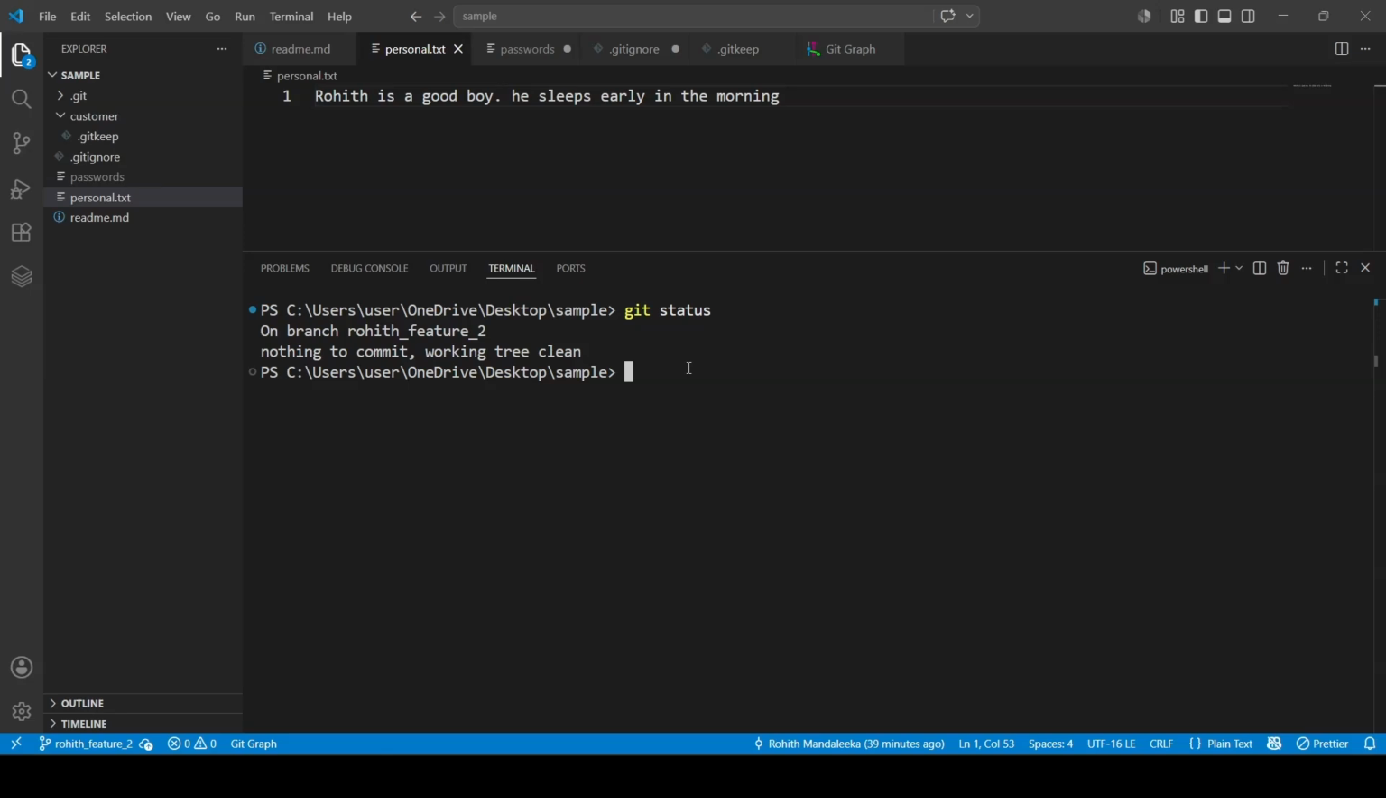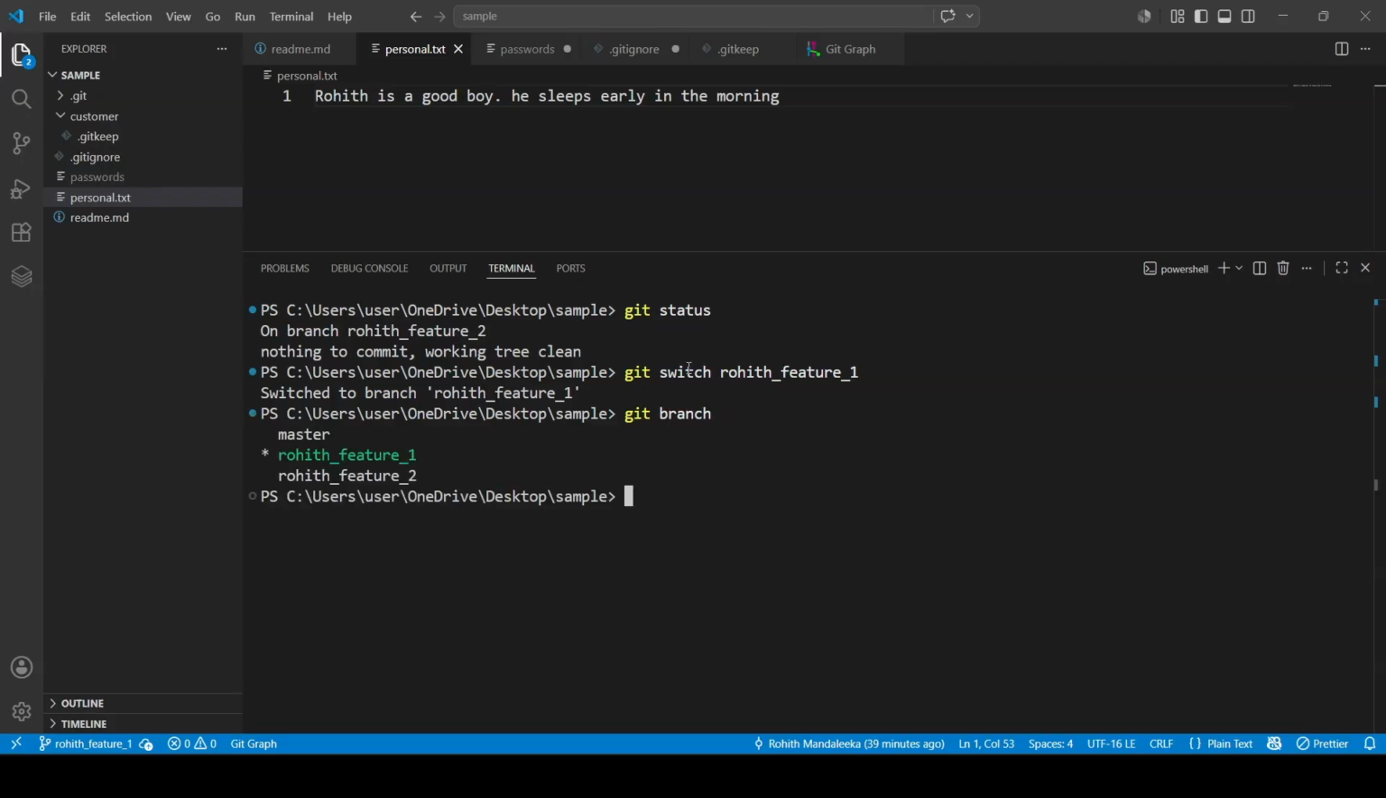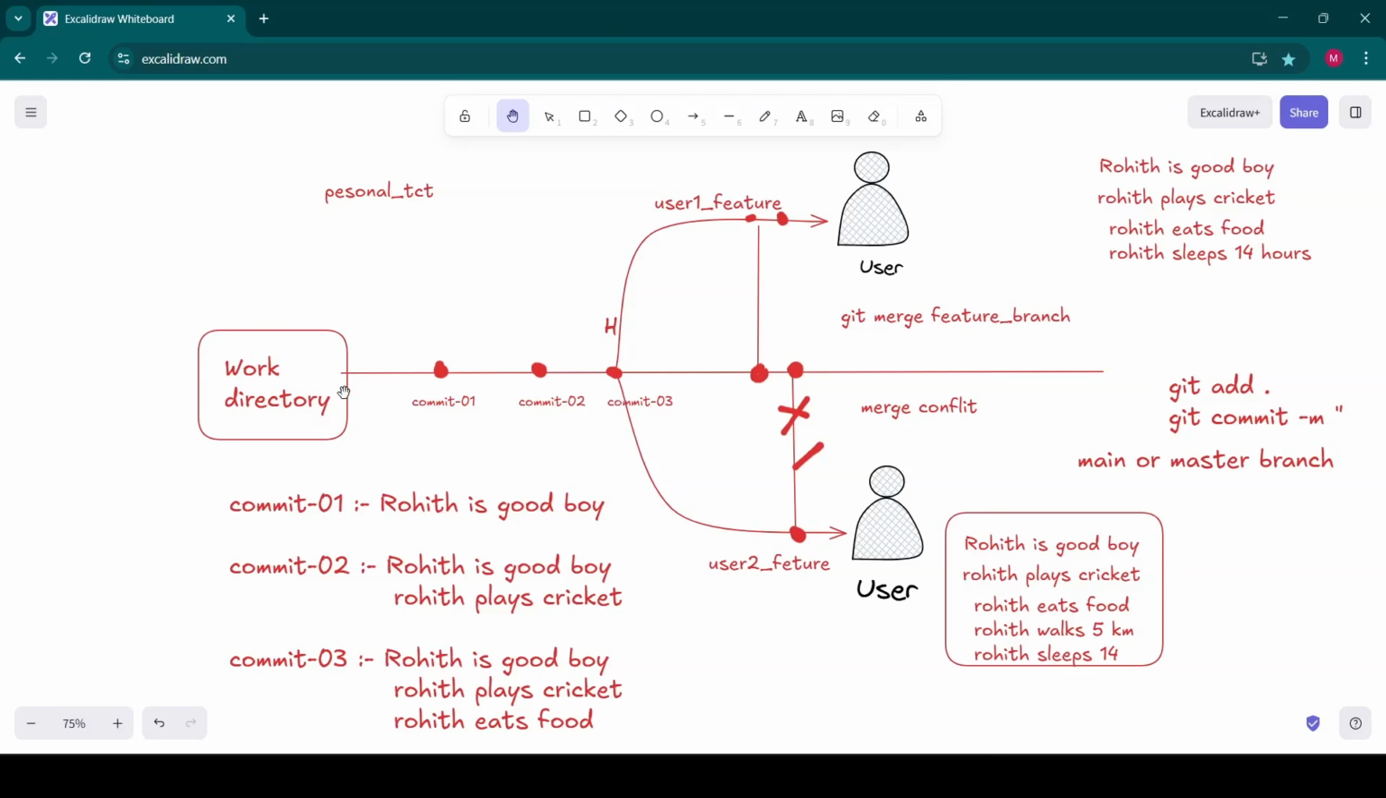What I can do is simply type git switch rohit_feature_1. Now I got switched to Rohit feature 1. Now just type git branch and see how many branches are there. One master branch is there, and two feature branches are there.